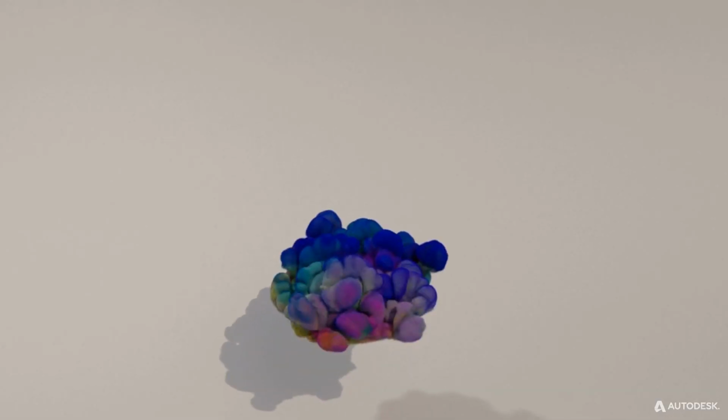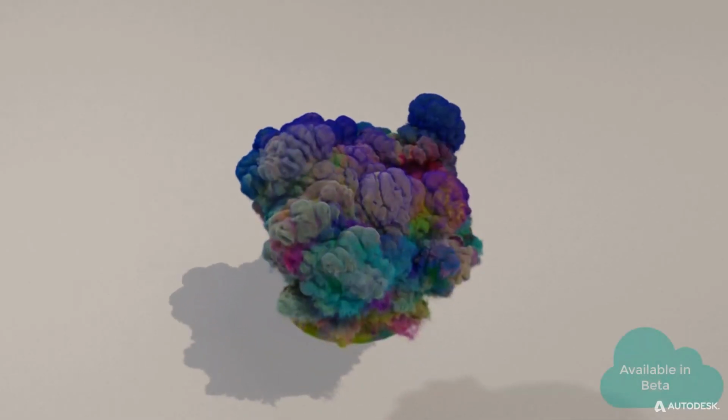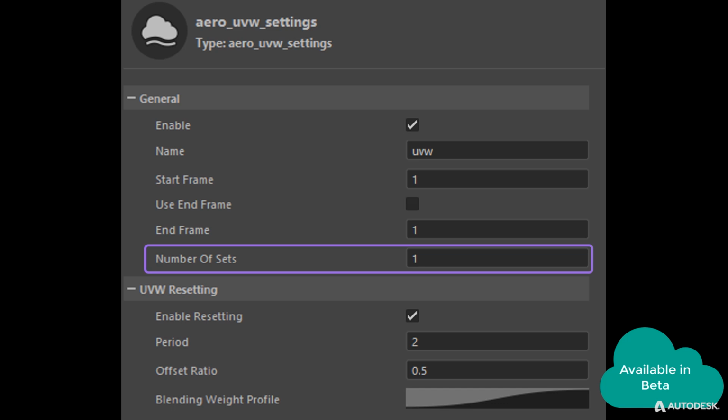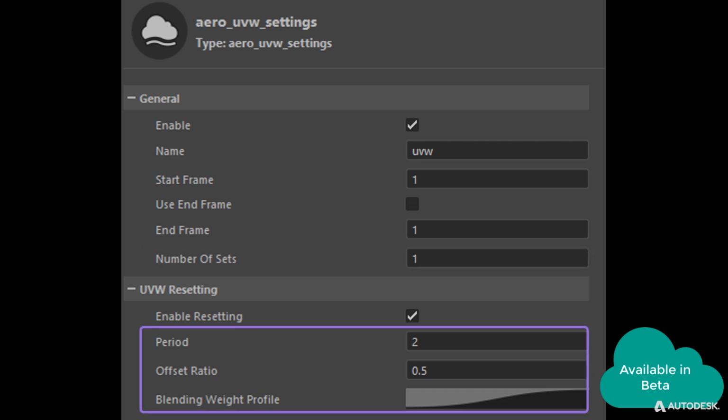To handle the issue of the texture coordinates stretching and twisting during the Aero simulation, this feature comes equipped with the option to source multiple sets of UVW coordinates, which can be offset from one another and periodically reset while fading in and out so as to give the impression of continuity and to mask the moment the reset occurs.